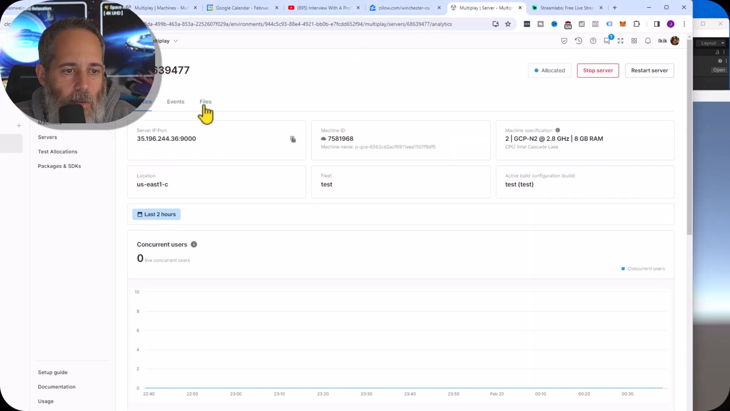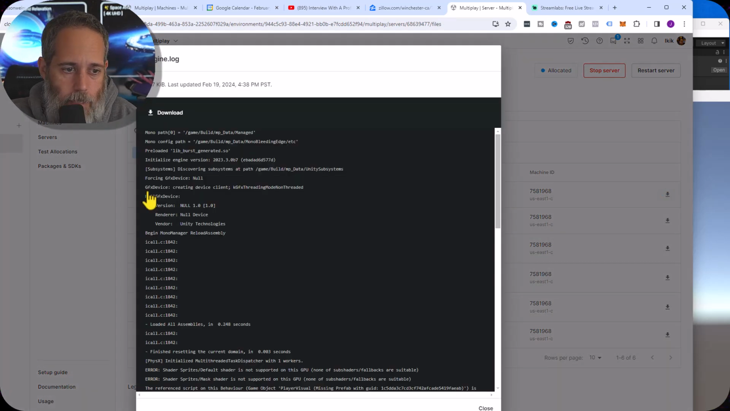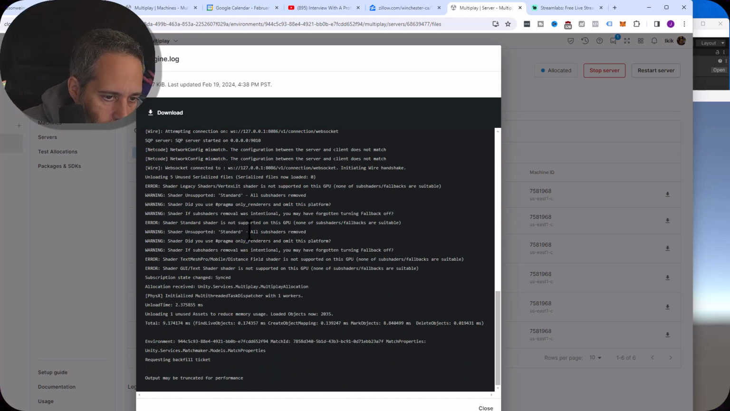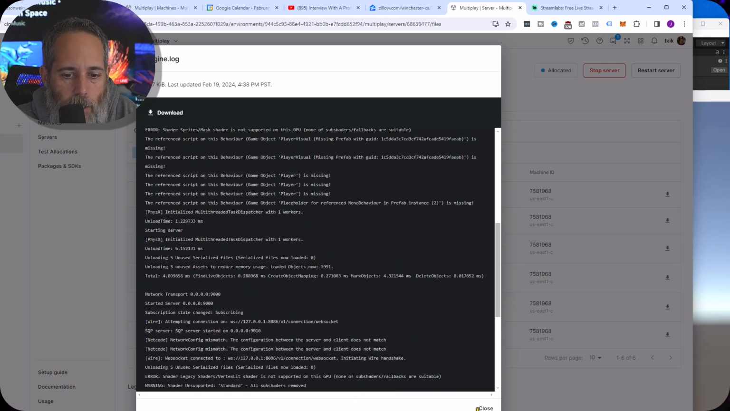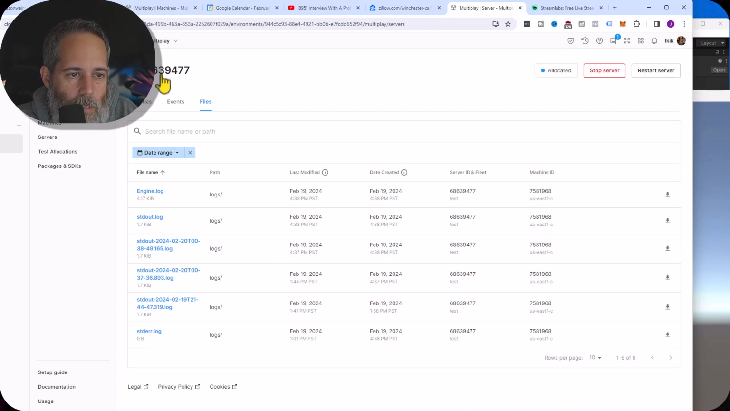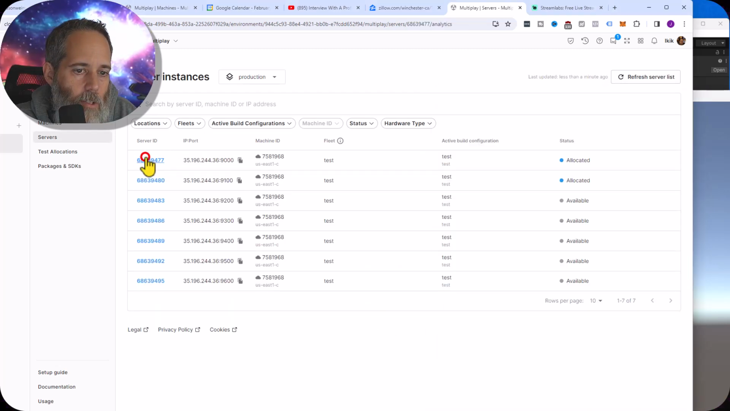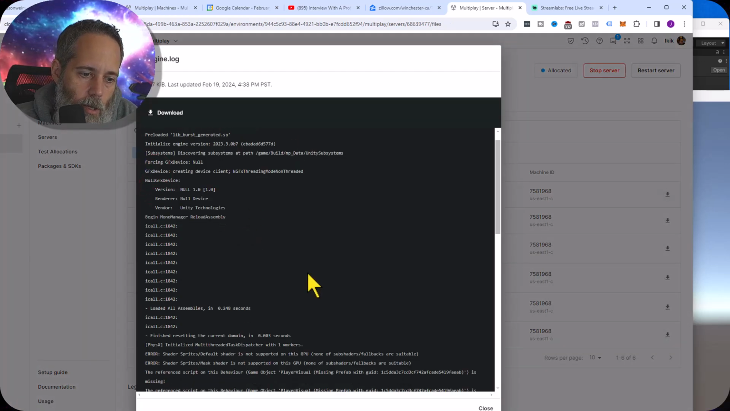Let's click on the server here. And if I click on the files and I go to the engine log, you're going to run into this, at least if you're using netcode for game objects. You see right down here, where's it at? Oh, this is the wrong one. This is not the one that I connected to. So let's go back. This is 677. Wait, what was the port? 9000. So it should be this one. Oh, it should be that one. Files, engine log.